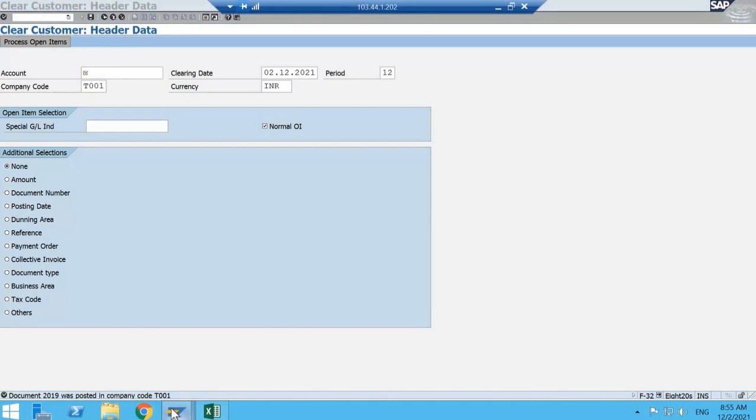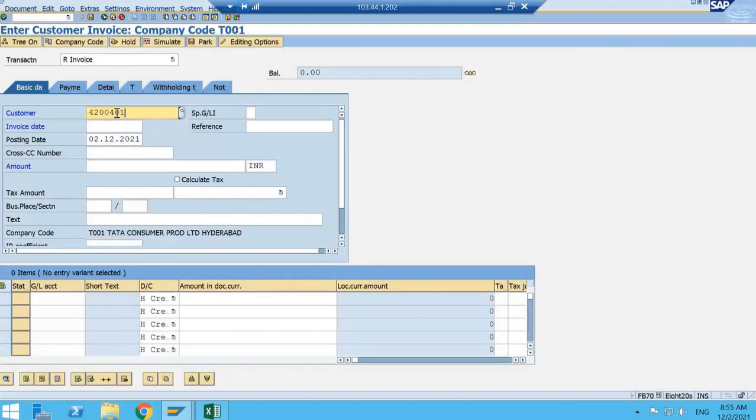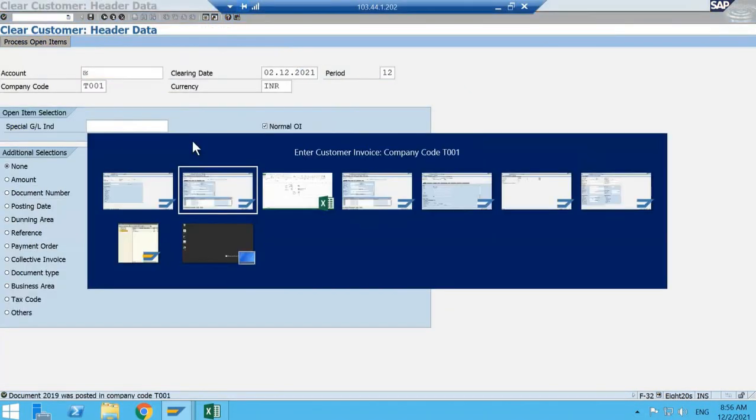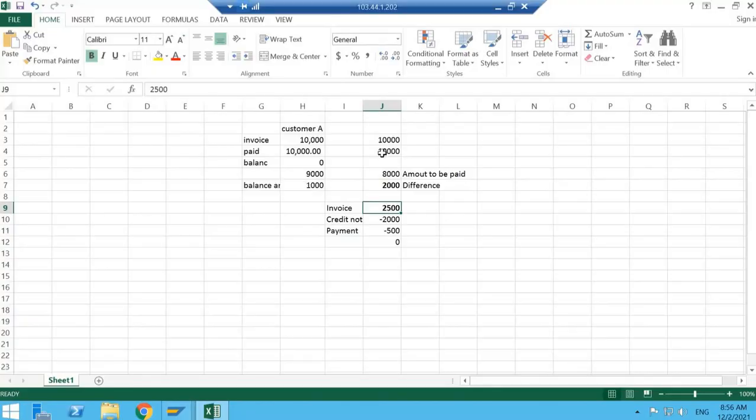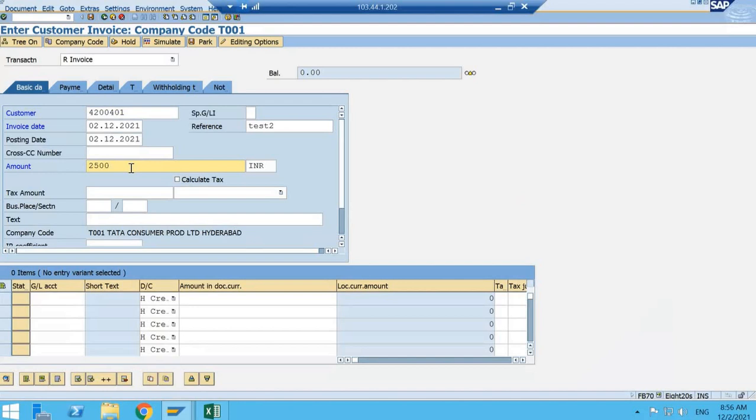with 2,500. Let me use FB70. So yeah, this is my customer, test 2. This is how the business does the clearing. For example, we'll take the same example. Let me do this whole thing and then we will do it. So initially the invoice was for 10,000. I'll make an invoice for 10,000.